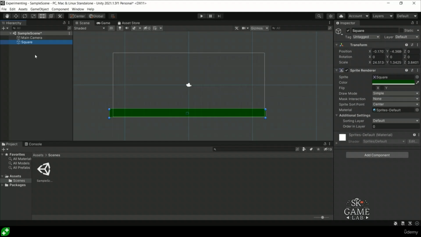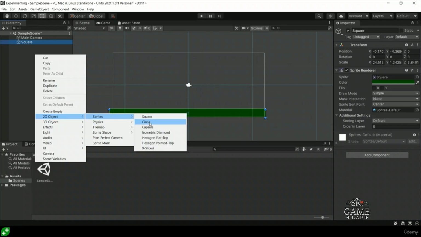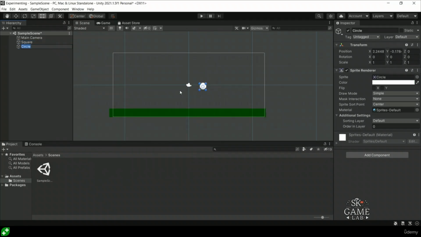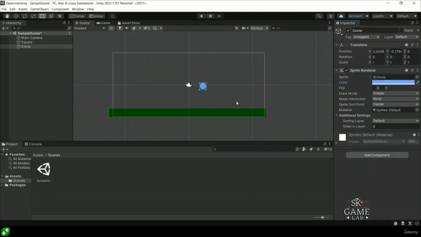Okay, so let's do this together if you didn't manage to figure that out. Right click in the hierarchy, 2D object, sprites, and circle. You can see we've got the option there. It puts a circle into our world. Let's change the color of this circle to be, I don't know, we'll make it a blue. Kind of a mid type of blue. Excellent. So now we have a circle in our world.